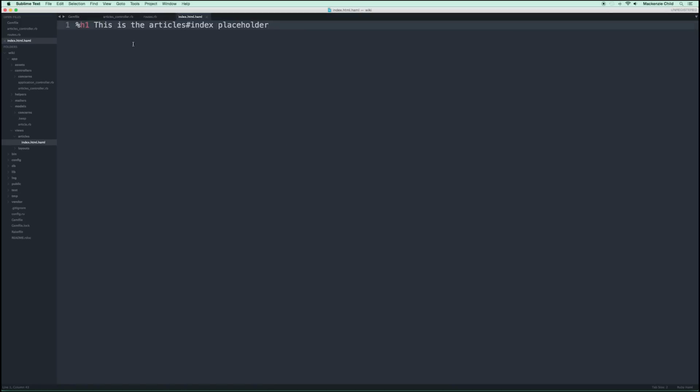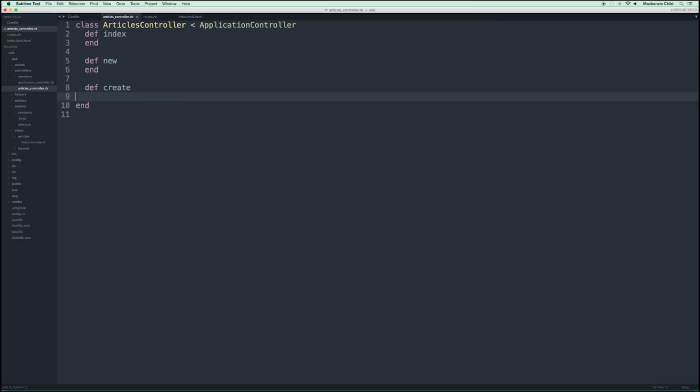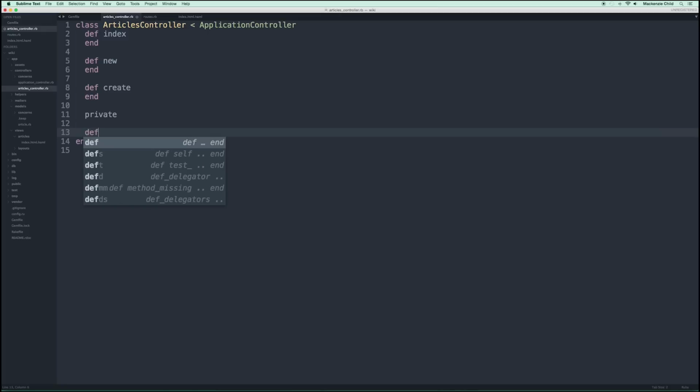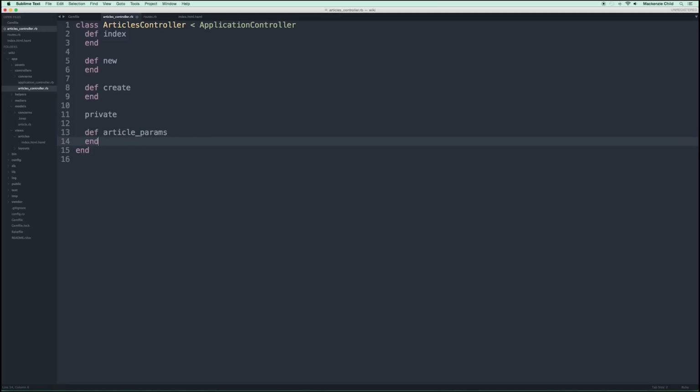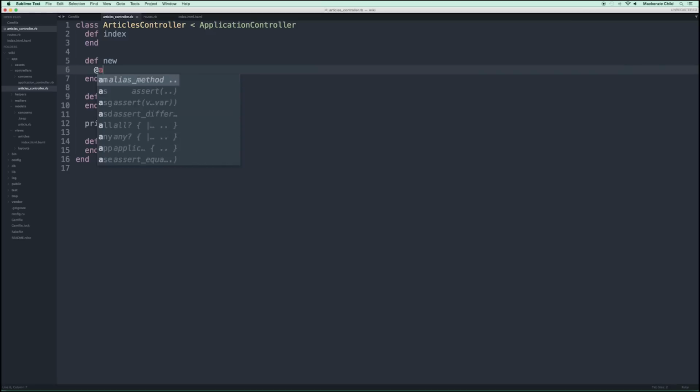So let's add the ability to create a new article. So inside of our articles controller, let's define a few methods. Let's do def new, end, def create, and end. And then as well, I want to do a private method for the article parameters. So I'll do def article_params, and then end that.